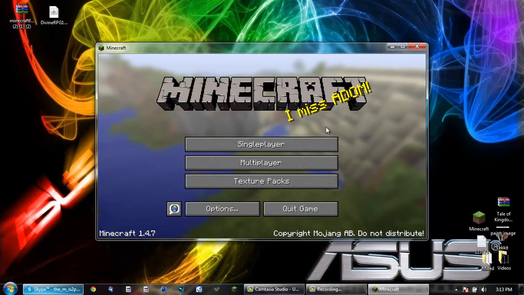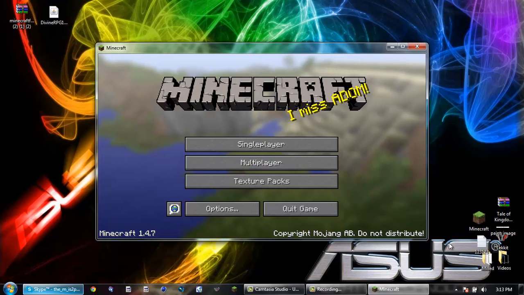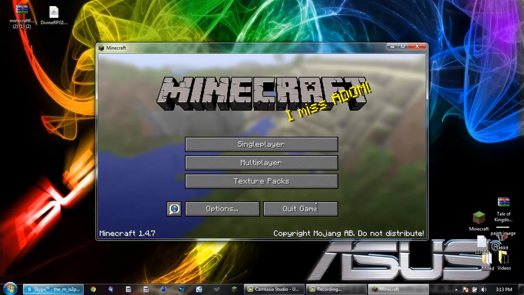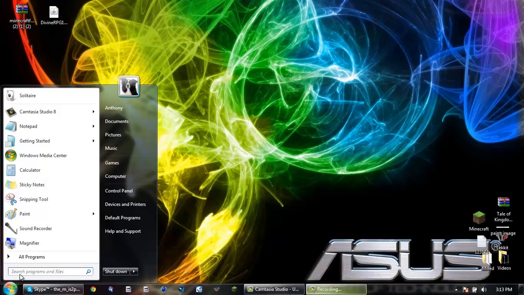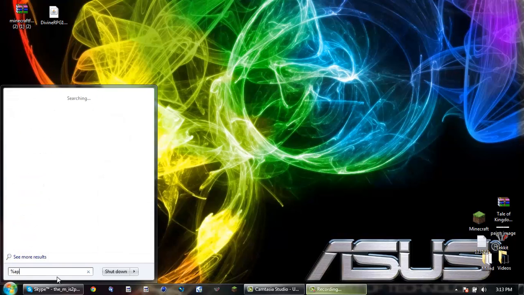Okay, guys. So you're back and your update is done and you're at the title screen. You don't need Minecraft at the moment, so you just want to quit the game. Okay, make sure you don't minimize it also. Now, the next thing you want to do is open your start menu. And using the search bar here, you want to type in percent app data percent.